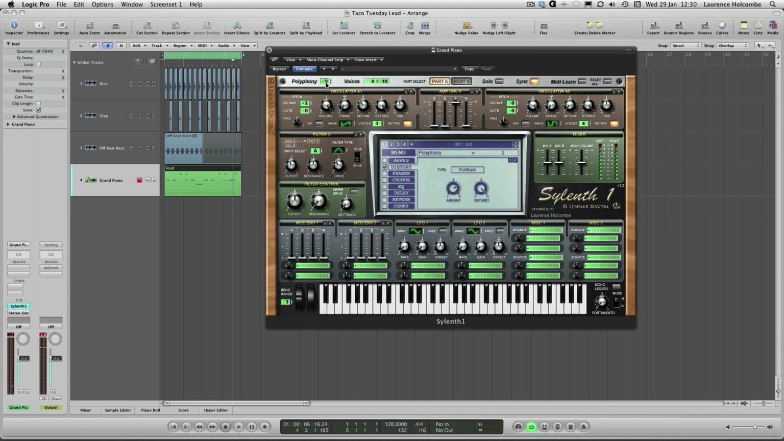Also what I want to do is hear my slide. So I'm going to put the polyphony on 1 so the lead part can only play one note at a time. And I'm just going to put this portamento up so I get the slide going on.